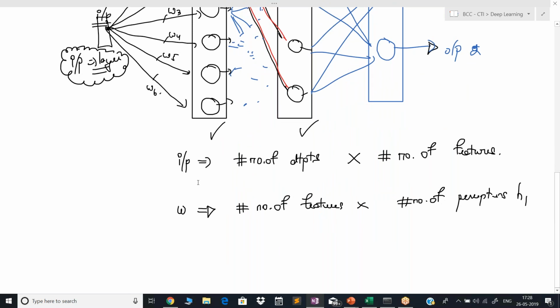So now we are saying my input is nothing but number of data points into number of features, because it is nothing but the number of rows and the number of columns, or the number of data points and the number of variables. My weight matrix will be number of features into number of perceptrons in the hidden layer 1.